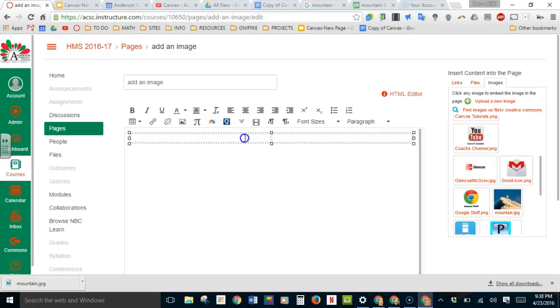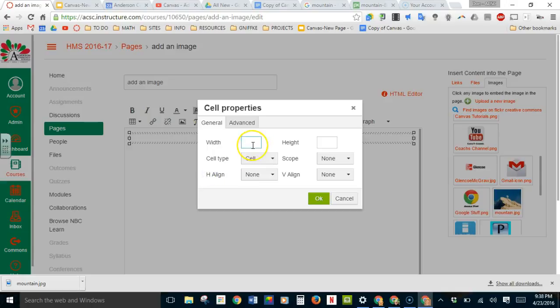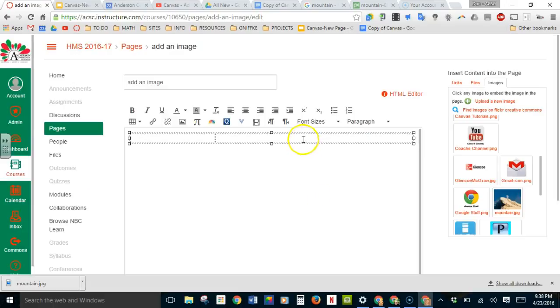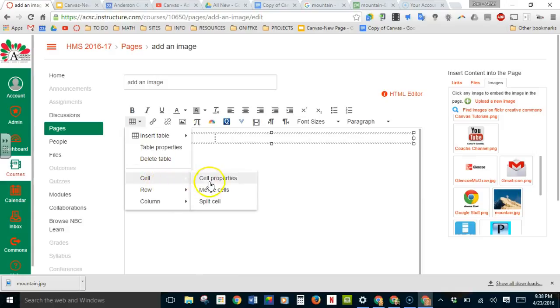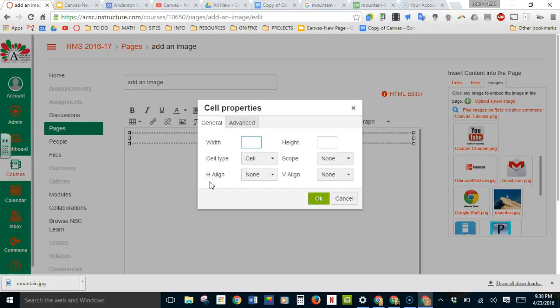Okay. One other thing that I want to do is I want the image side to be smaller than the text side. So I'm going to go over here, make sure that this is the cell that I'm clicked in. Okay, and I'm going to go to cell properties. Cell properties, I want that to take up 30%. And so the other side is going to take up 70%.